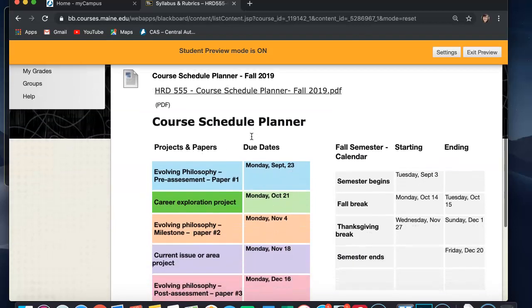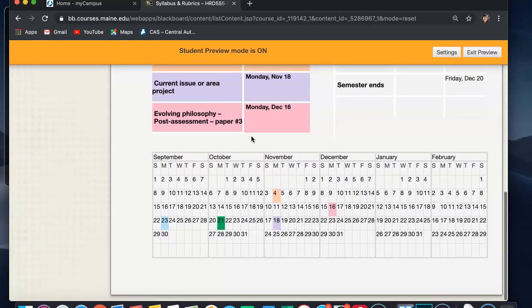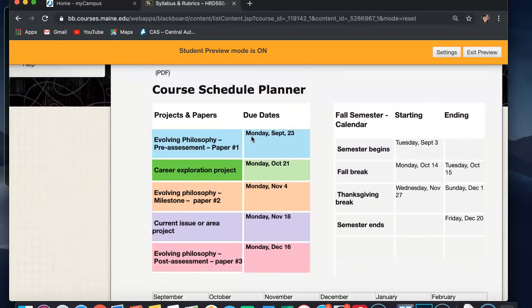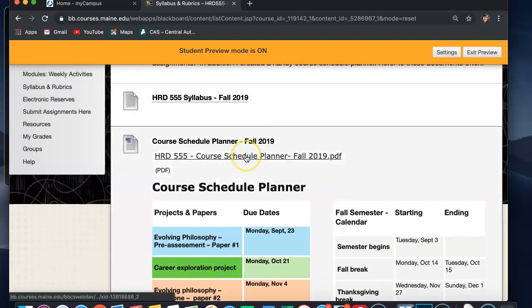The other thing I added is a course planner. So you can see at a glance when things are due and fall semester breaks, when it ends, when it starts, things like that. I am hoping that this will be helpful to you. Again, you can also download this as a PDF.